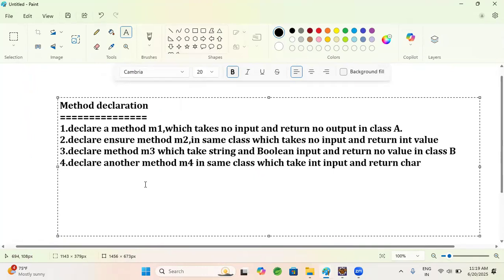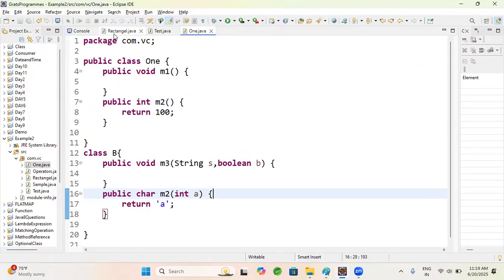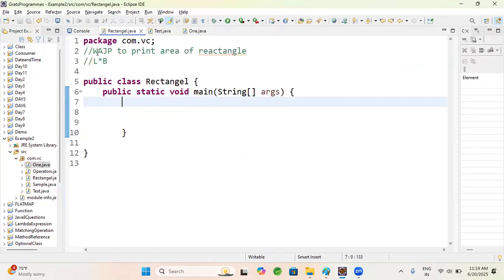So let us see one example for this. I'm going to take a Java program to print the area of a rectangle. We know that the formula for the area of a rectangle is length into breadth. That means it is taking two inputs: length is one input and breadth is the other.